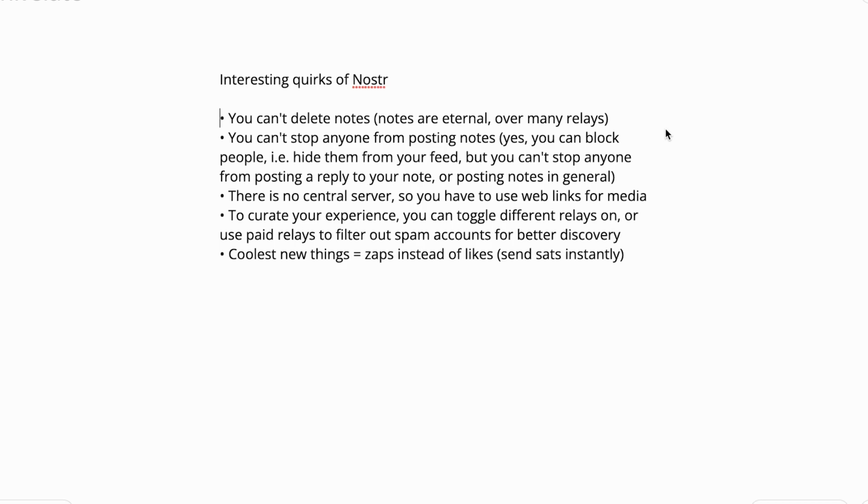Another quirk is that you can't stop anyone from posting notes. So you can still block people on Nostr, but all that does is mute them from your feed so you won't see them, but they can still reply to your notes. So you can't prevent them from engaging in conversation with you. And I think this is fantastic because it eliminates the echo chamber. What we see so often on Twitter and Facebook and all these other platforms is that people will just block anyone who disagrees with them. So no one who's their follower will ever get to see the other side of the argument. But that's not the case on Nostr because you can't stop anyone else from posting notes and they can't stop you from posting notes.